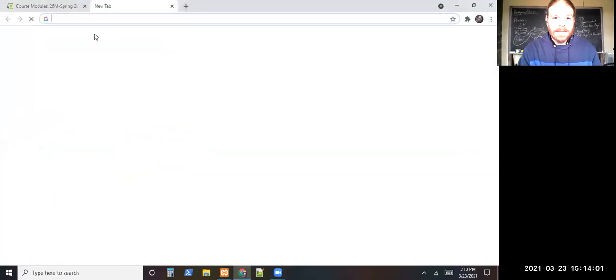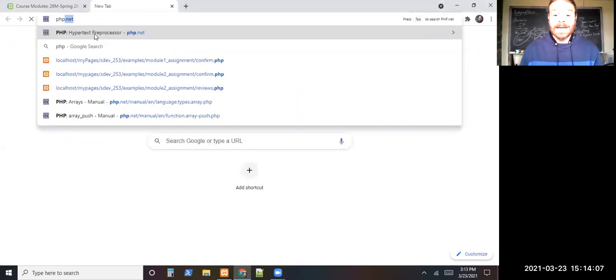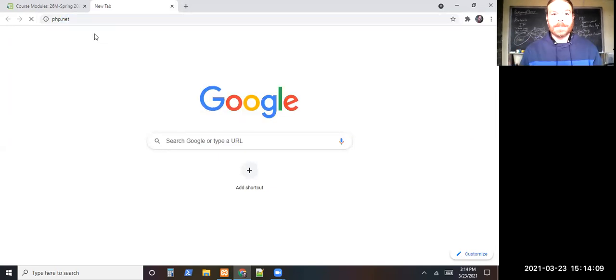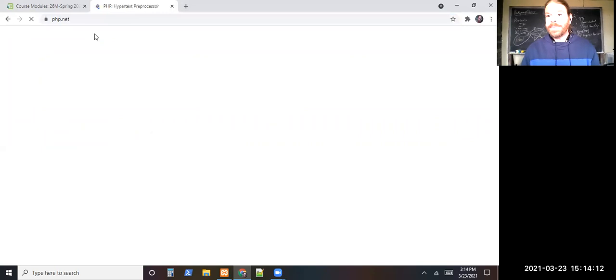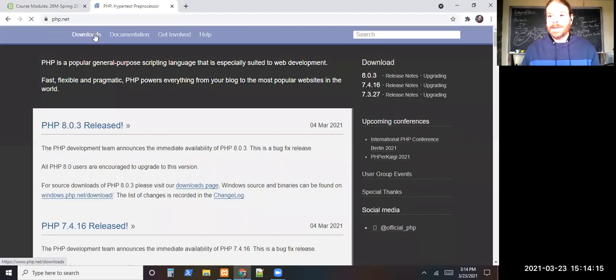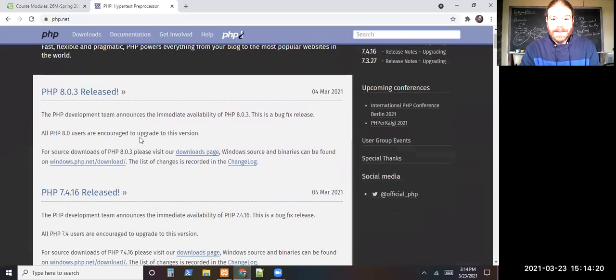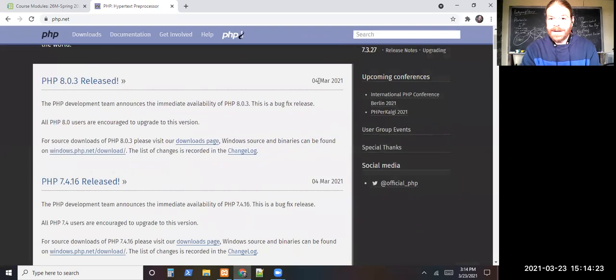So the official reference is at php.net, and you'll want to keep that address in mind. A couple things I want to point out here. Right here at the top, on March 4th, a couple weeks ago, PHP 8.0.3 is released, and PHP 7.4.16 was released on the same day. So there are two different versions going on.